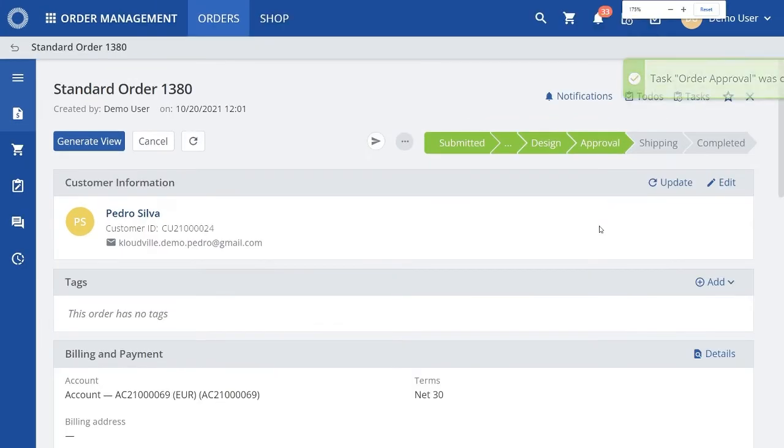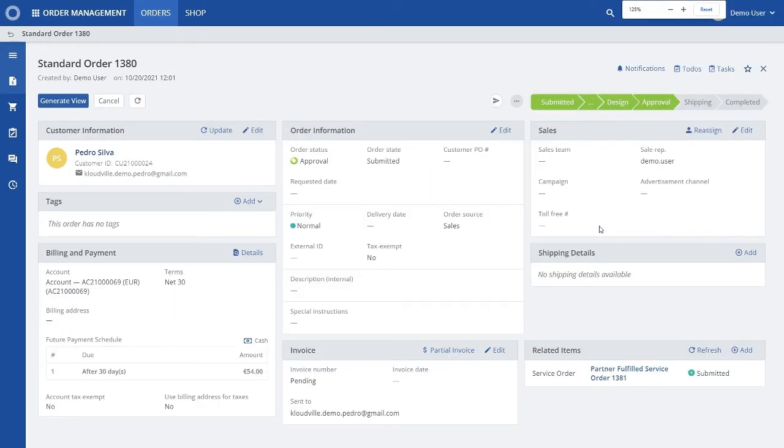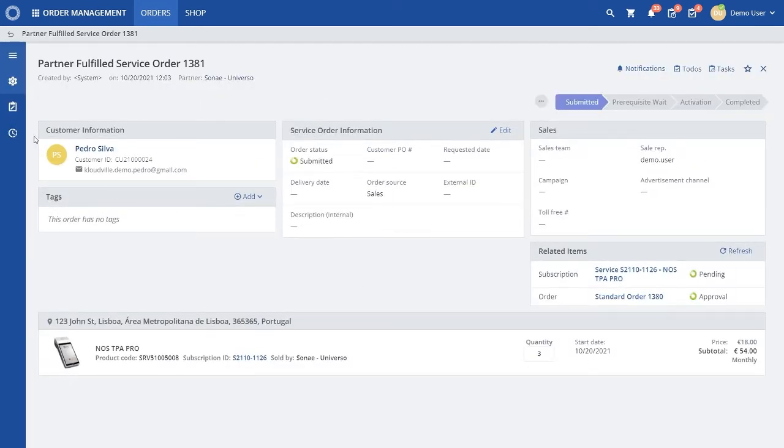The order now enters fulfillment. We can see under the Related Items section that the marketplace has created a partner service order to trigger Suneye to fulfill the service. Partners can receive service orders for physical goods, services or digital goods such as software subscription codes.